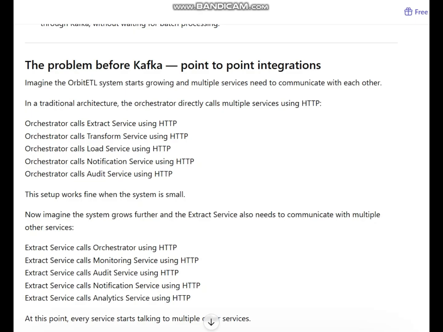Now imagine the system grows further, and the extract service also needs to communicate with multiple other services. The extract service calls the orchestrator using HTTP, the monitoring service using HTTP, the audit service using HTTP, the notification service using HTTP, and the analytics service using HTTP.